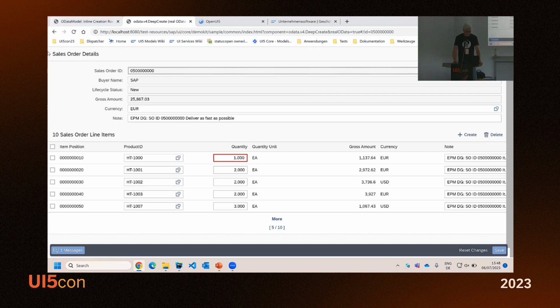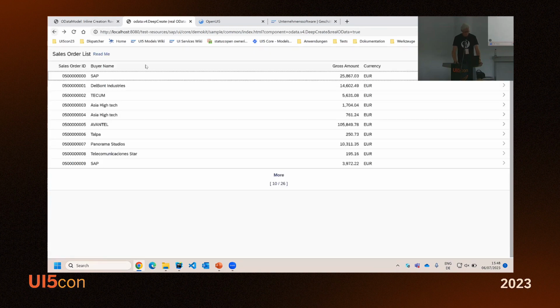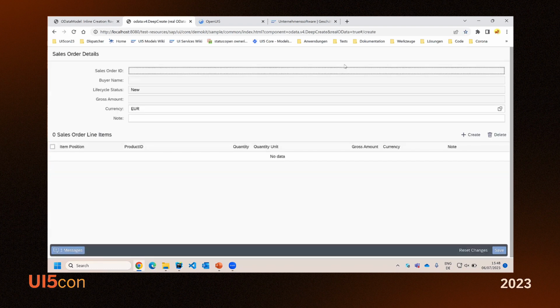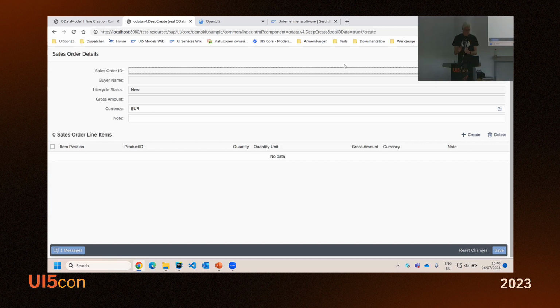So let's get back to the list page, where I have difficulties to see the mouse cursor. So here we are. Oh, the create button is just visible. So now I press this create. And once again, I switch to the detail view, but now I have this newly created context for the sales order as the binding context for my view.